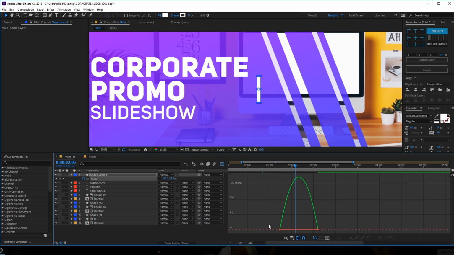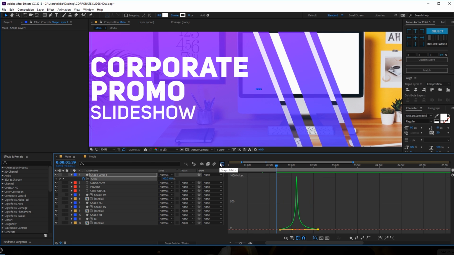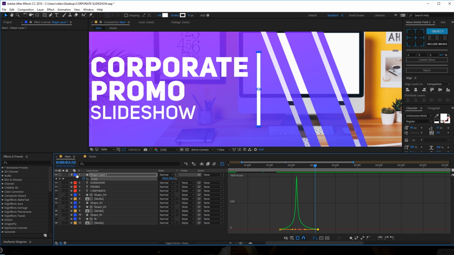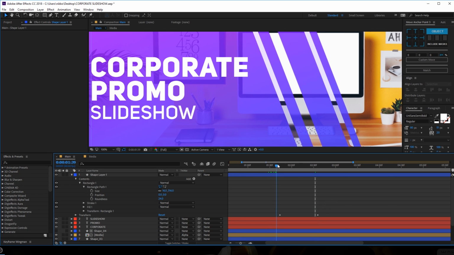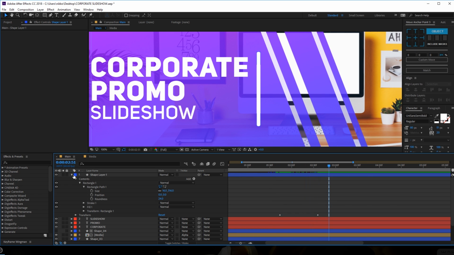Go to graph editor, and this time I'm going to create kind of a peak in the center just to make the animation look a bit more interesting. We have something like that, as you can see. Pretty nice. Also for the edges, I'm going to make them a bit rounded. So let's go into rectangle 1, and in the rectangle path 1, yep, the roundness, I'm going to increase it just like so. I think that looks a bit better. You see, pretty nice. I think I'll keep it at 15.